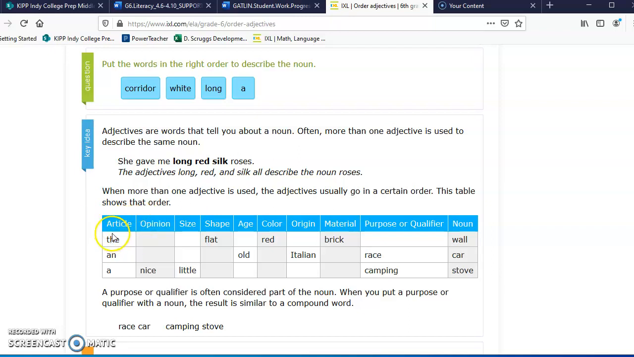Okay, so the article, it says article, the. We don't have anything for opinion, we don't have anything for size. The shape is flat. There's no age associated with it. Then the color is red. No origin. Then the material is brick. And then the noun is wall. So the flat red brick wall. Those are the adjectives. It explains, it's going in a certain order.